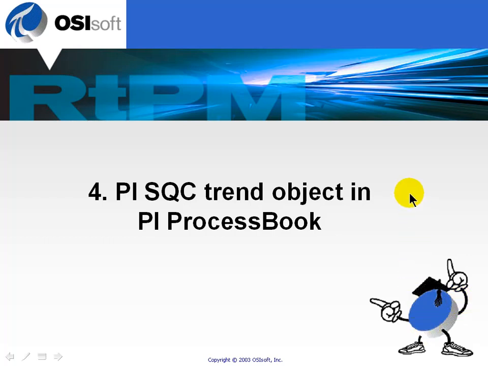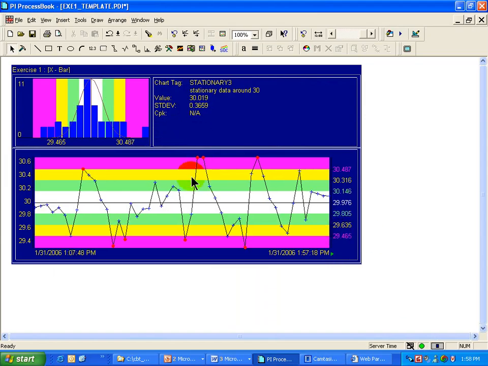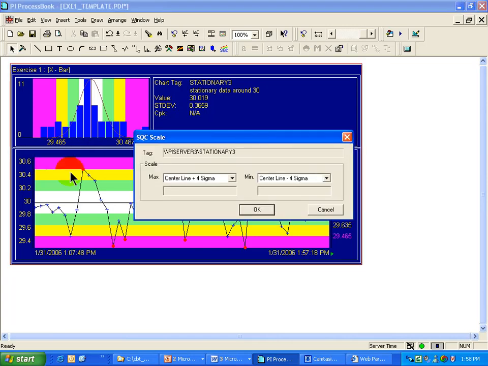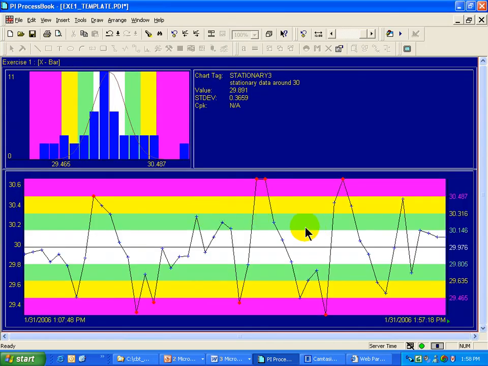The SQC add-in to PI ProcessBook shows us three pieces of information. Let's take a look. First of all, of course, there's the control chart itself. This is the control chart. Oops, if I double click on there, you're seeing what the y-axis is. Let me double click this in the middle to expand that.